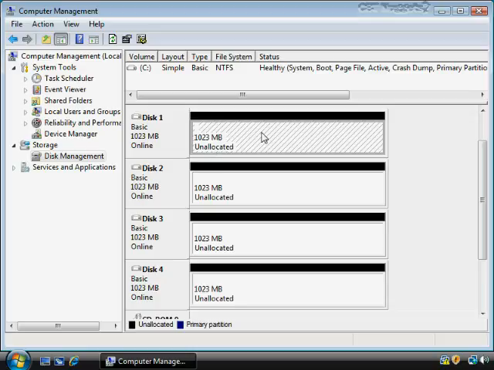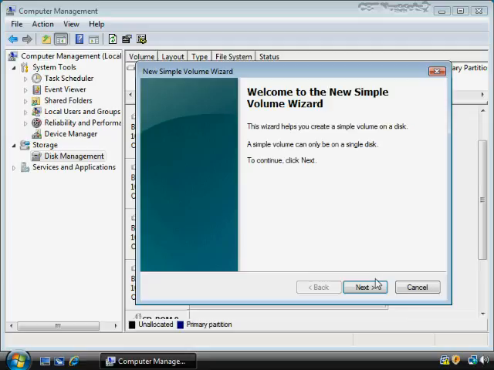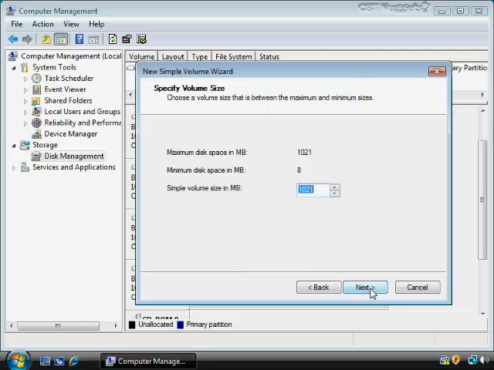So just by way of example, let me just go ahead and create something simple. I'll create a new simple volume. Okay, and by clicking on this, it'll start a wizard, which I next my way through. I specify how big I want the volume to be. I don't have to use all of the space. I created these as kind of small hard drives so that they'd be easy to manage.